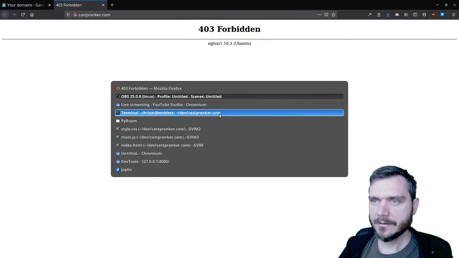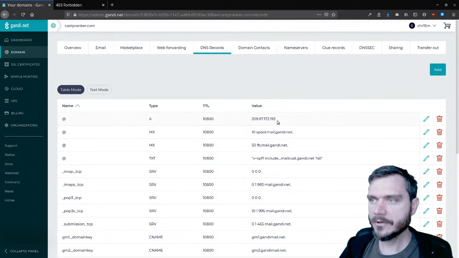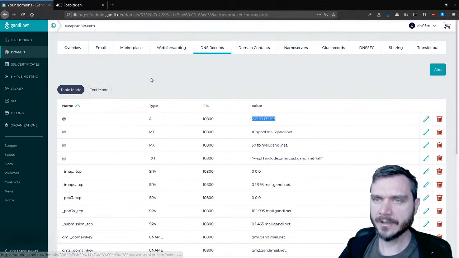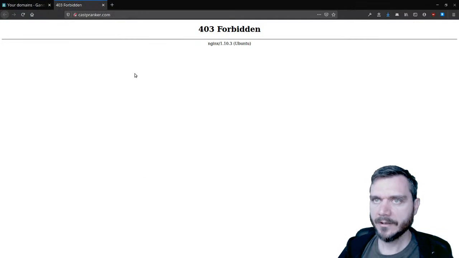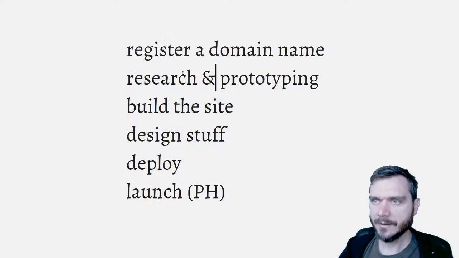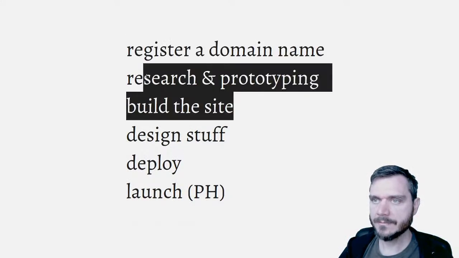So where we're up to is we've pointed castpranker.com at the IP address for my server using the DNS editor at Gandi, where I registered the domain earlier. Yeah. So register domain name, that one is done. So let's go back to building the site.